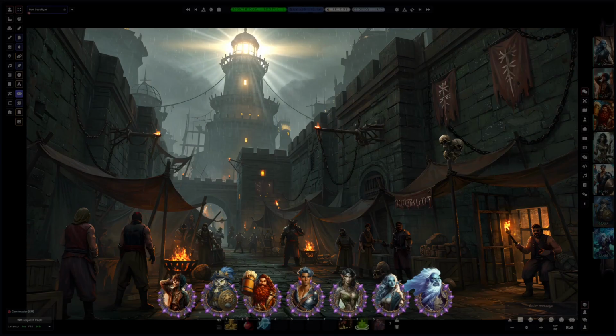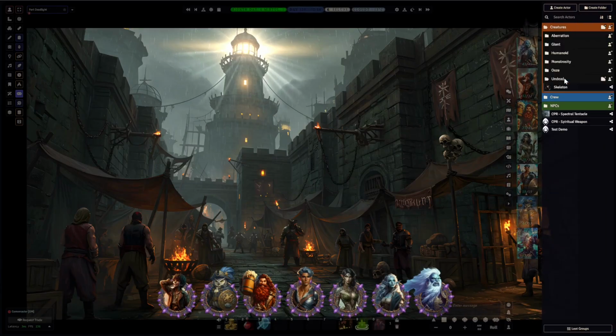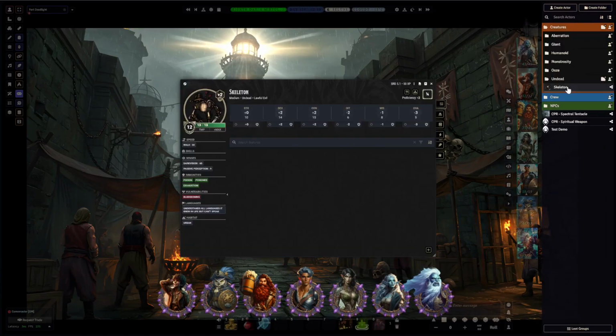FoundryVTT, and I've just released a new module called Token Loot. At its core, Token Loot allows you to predefine what actors you would like to receive a bunch of items that you can configure. As a demonstration, I've prepared the skeleton from the SRD, and I've taken away all of its items. I think it comes with a short bow and a short sword.